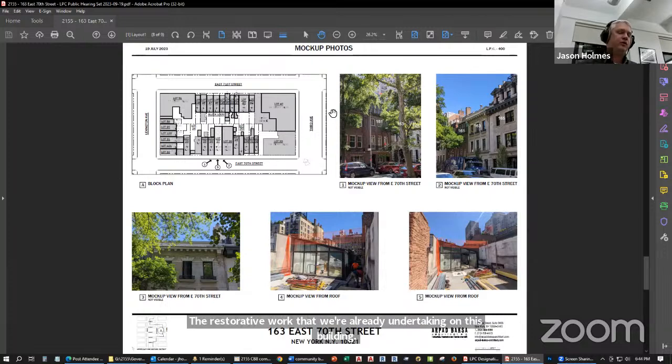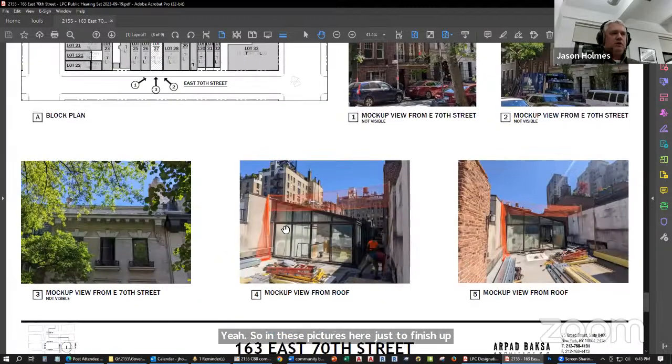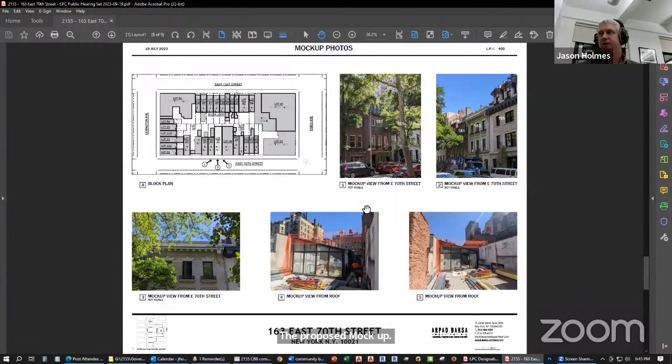So in these pictures here, just to finish up, you can see the greenhouse here. This one in the center is the greenhouse viewed from the front of the building, and the orange netting is the height of the proposed penthouse mock-up. And with that, if you have any other questions, happy to answer.